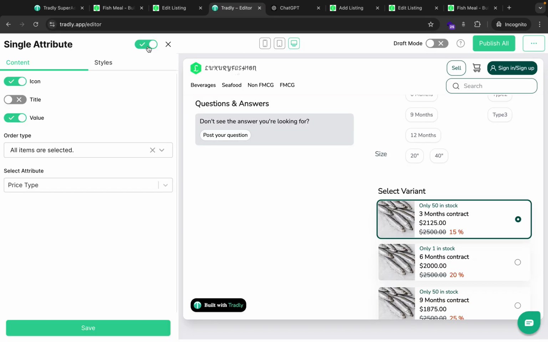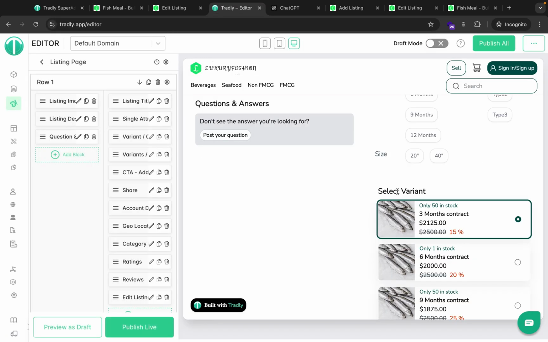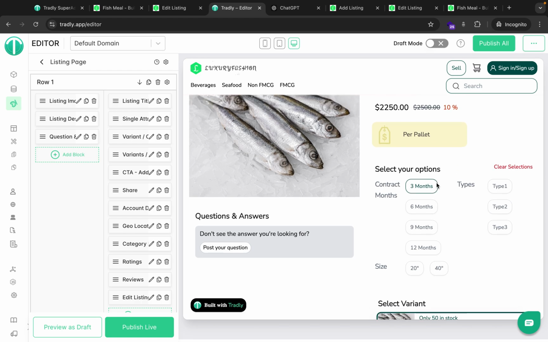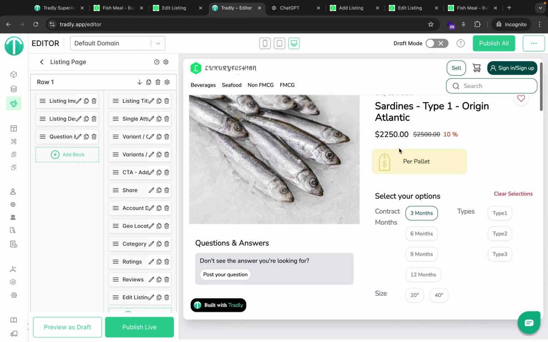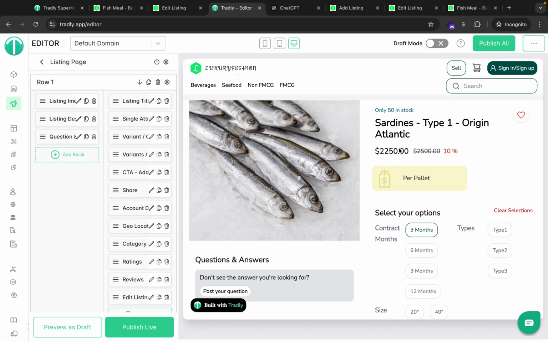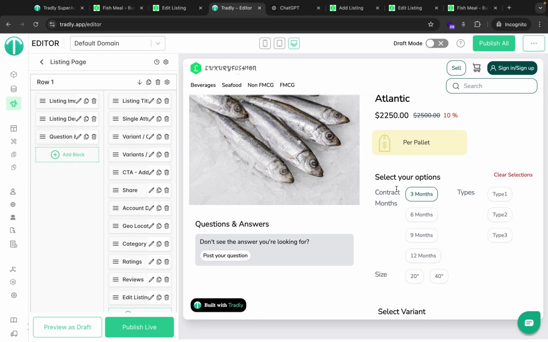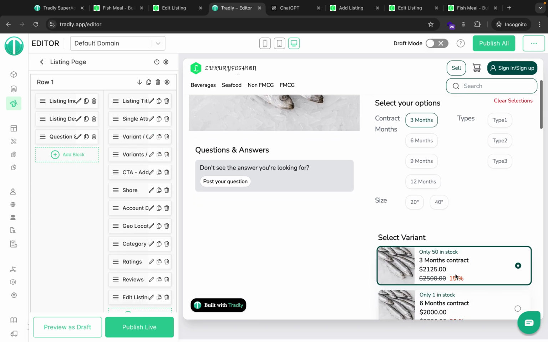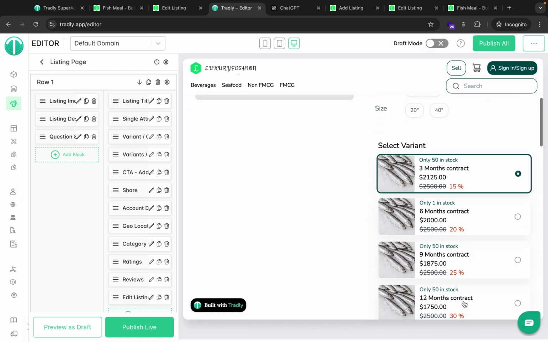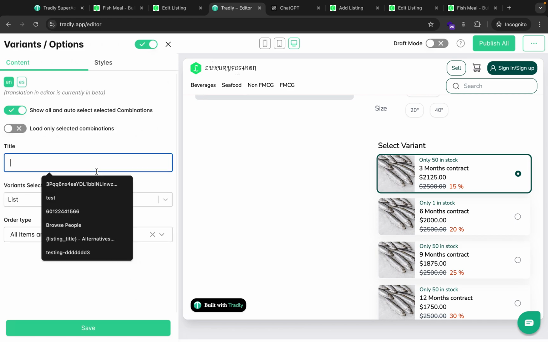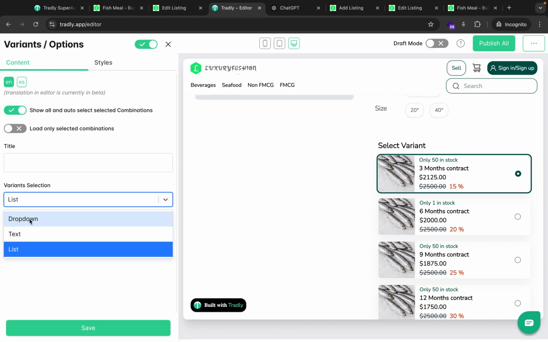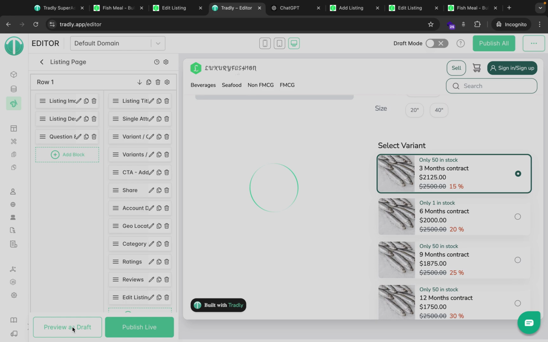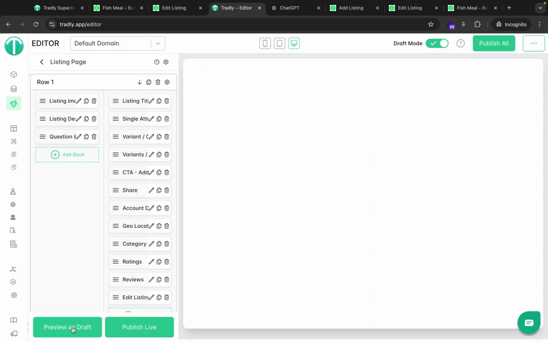Let me just go there. This is the listing page. You can see here. Before I go into the admin, I can also quickly explain the UI side. So here, these are all the blocks, like the variant blocks, the select variant block. For example, here it shows a list, right? And if I want to change it to a drop down or something, I can do so.